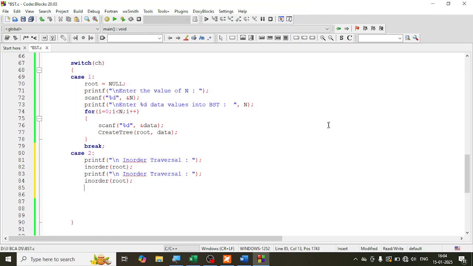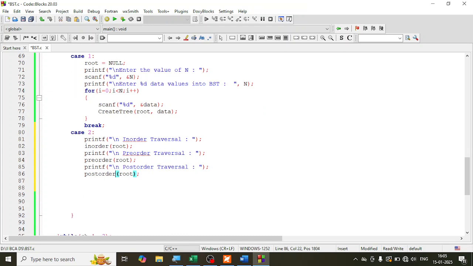The next one is pre-order. I've just copy pasted it, Control C to copy and Control V to paste. This is pre-order. Then this one is also pre-order. Done. Similarly, I'm going to paste it one more time here. This is post order. So I'm going to say post order, and I will call it as a post order traversal. So this is one.